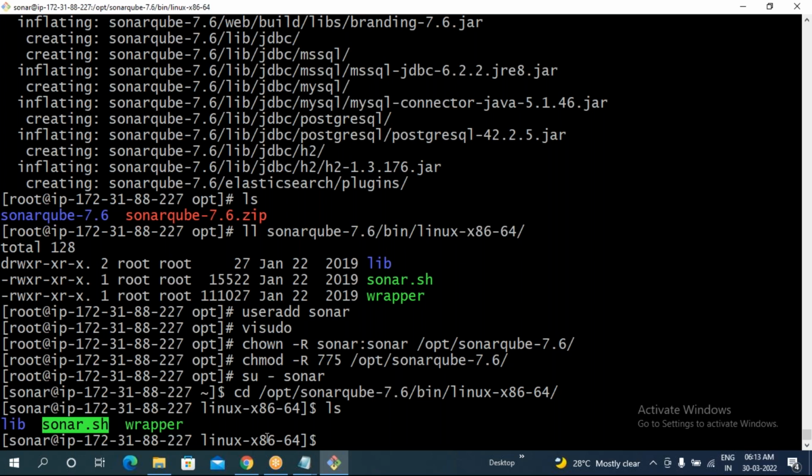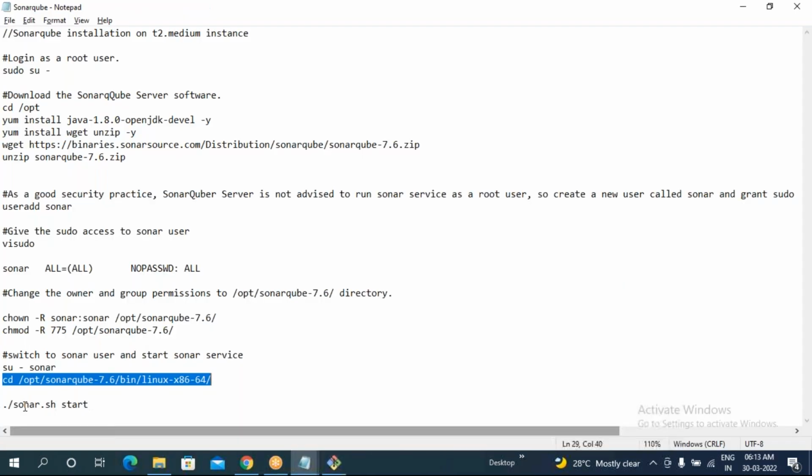Now I need to do this. There are so many ways to do it. As of now, I want to use this one: ./ that file name, start.